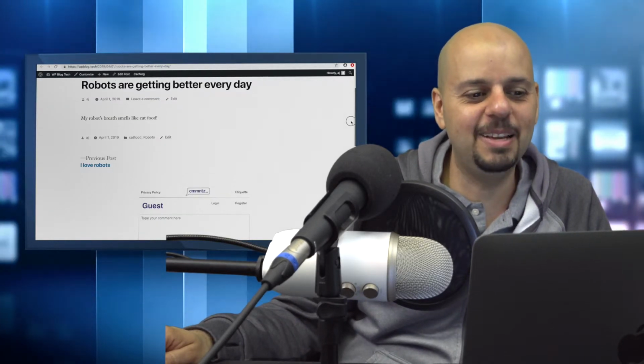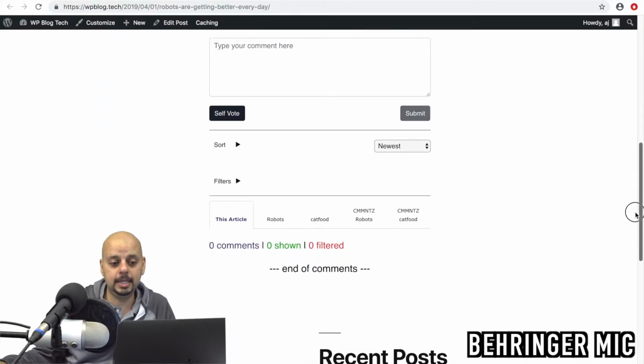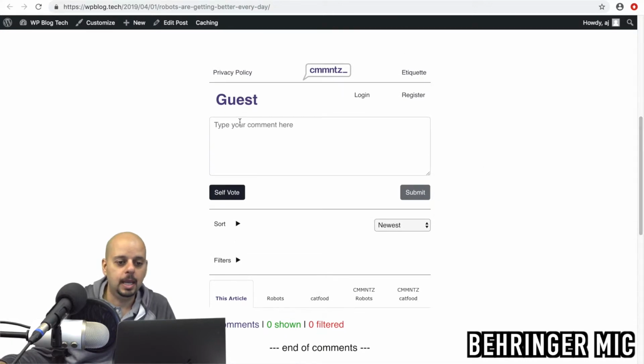But anyways, robots are getting better every day. And as you can see on the bottom is the comments plugin. And that's it. It's up and installed. I'm going to switch over to the user training video now to show how a user would interface with this. And then I'll come back and show you how you can moderate the comments. All right, let's move on to the next section.